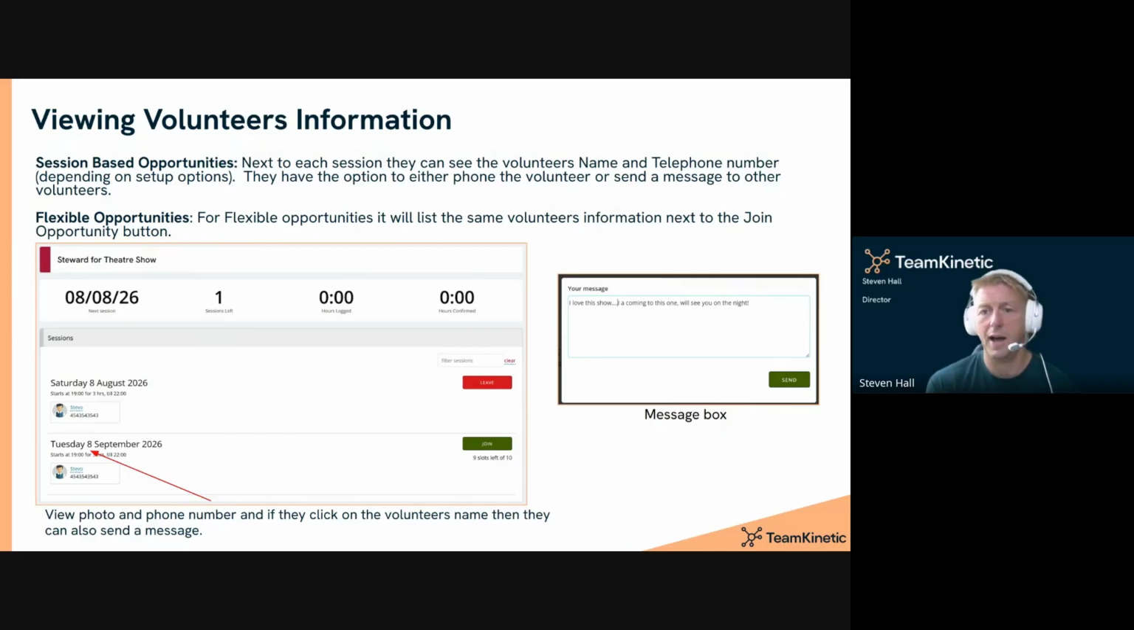Now, you can specify which bits of that are actually visible, which I'll come on to a bit later within the super admin settings. So you can say, oh, don't share the phone number, but allow them to message each other via the system, if that was what you wanted. Okay, so that's on a session-based opportunity.